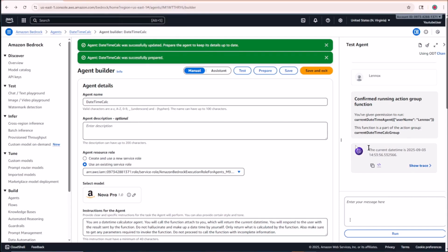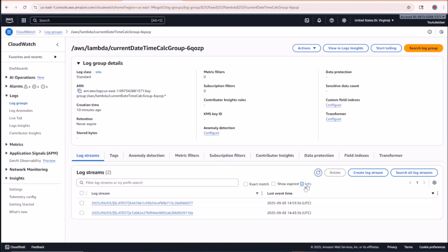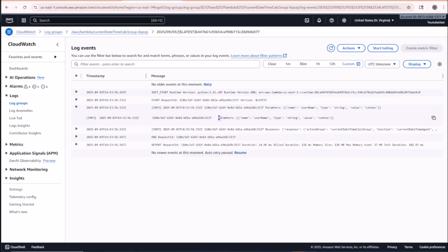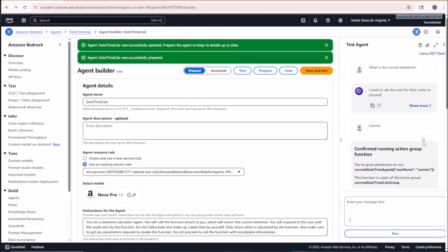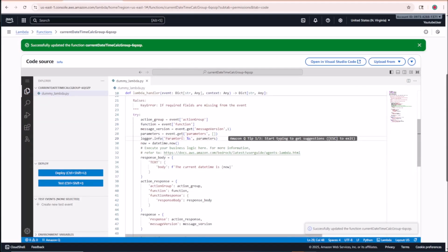Okay, so I've executed the prompt again. Now let's go back to CloudWatch logs and refresh once, and you'll see that a new log stream has appeared. Let's open that up, and underneath here you'll see the parameters mentioned. The parameter name was username, it was of type string, and the value that was passed in was Lennox. So in this way, our agents will be able to get any type of data from the chat and pass it into the Lambda functions. In our Lambda functions, under the parameters key which is present in our event dictionary, we'll be able to get it and perform any action.